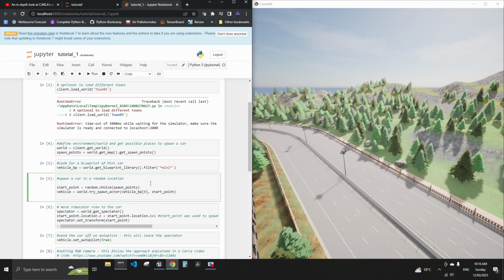So if we run this, it ran this command where it tried to spawn an actor, and actors could be various things, and one of those things is a car. The reason we use the first element from the list of possible cars is in case we have multiple instances of cars that are called Mini. So we're just making sure we pick the first random one.